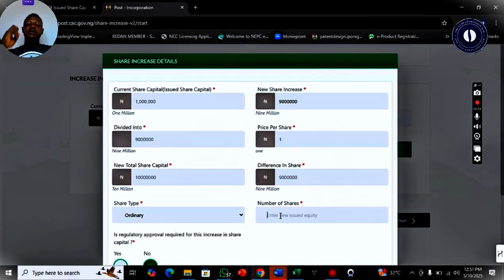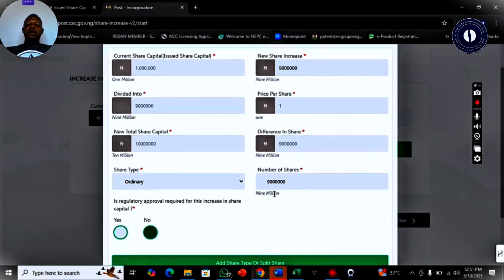Now the number of shares will be, let's put 10 million and see what it will show us. Alright, so you see we put 10 million and it's saying cannot be greater than new nominal share capital. Alright, so this simply means it has to be the difference in shares we are also putting here, which is 9 million.